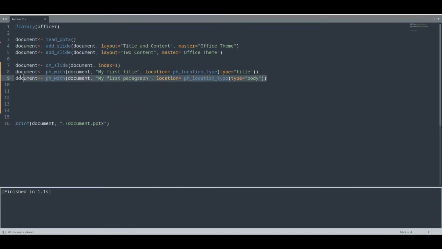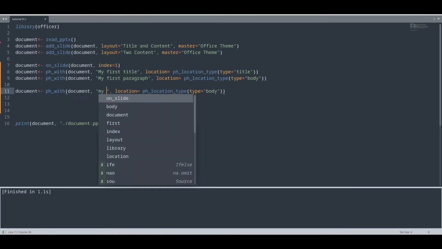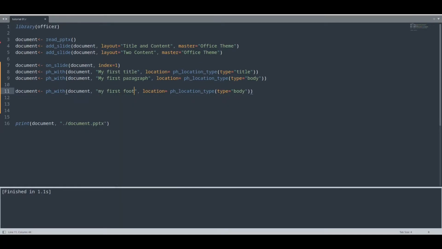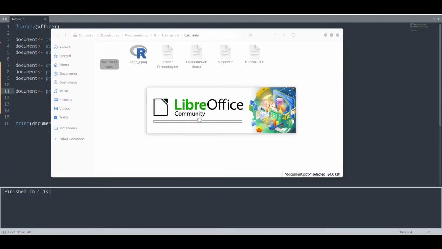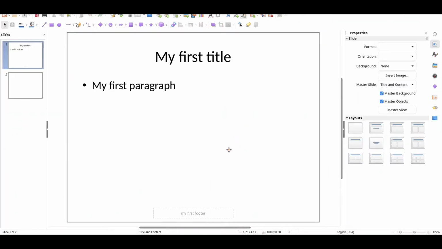I'm going to copy this part. My first footer, and type is going to be ftr. I'm going to run this now, and let me show you what we have. You see, we have footer in here.